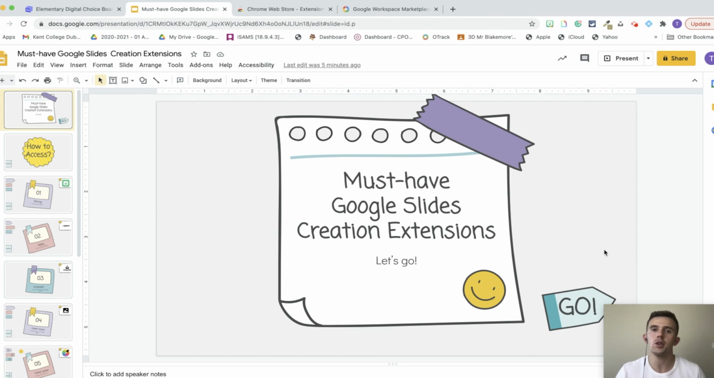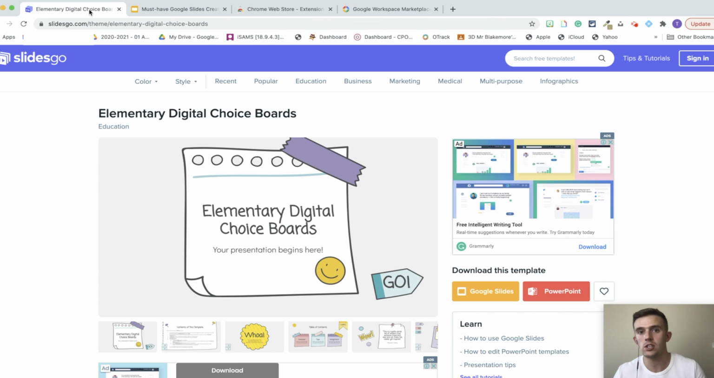So I can't wait to show you a range of different extensions for creating Google Slides. As you'll see, I've made a Google Slides for showing you the extensions for Google Slides. It makes sense. Now you'll see that this has a very specific aesthetic, and the reason I've got that is because I've been using Slides Go, which is a fantastic website full of a range of different free templates. So make sure to check that one out for your learning.